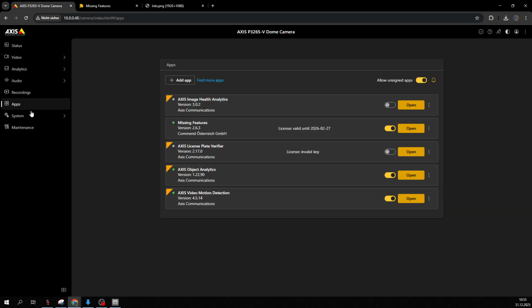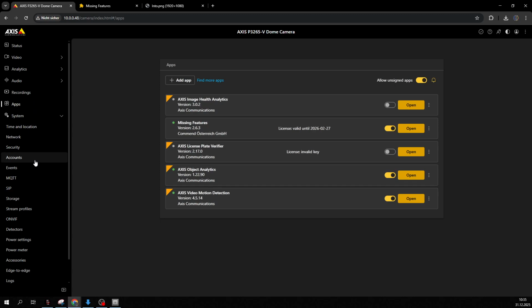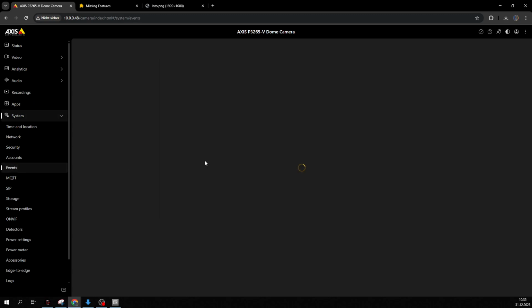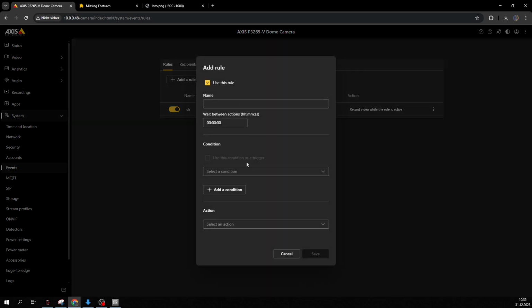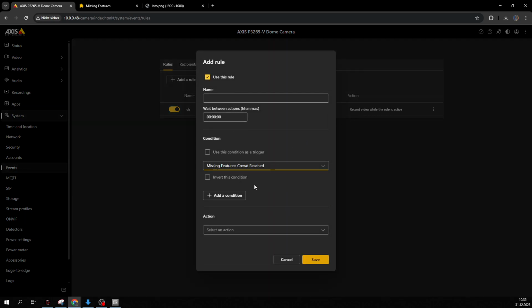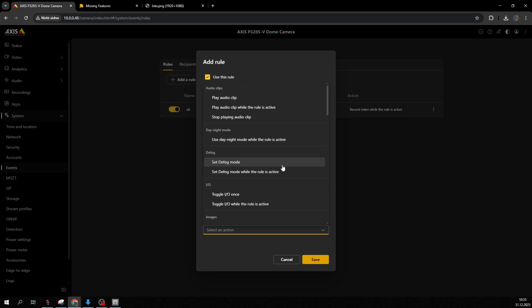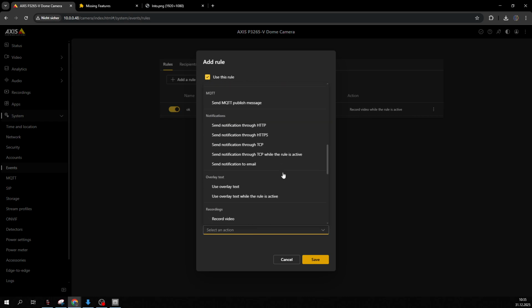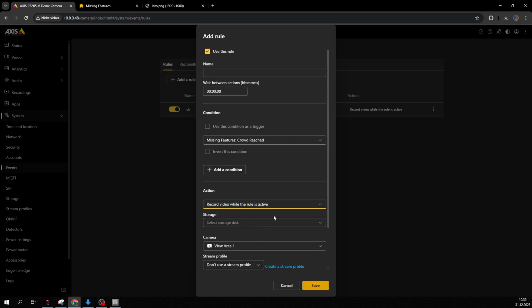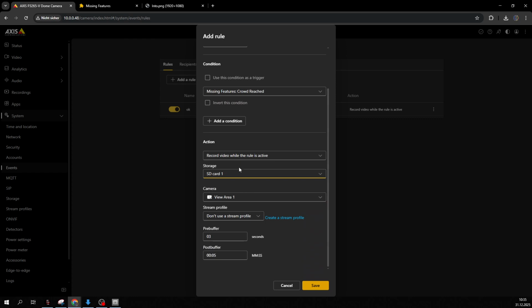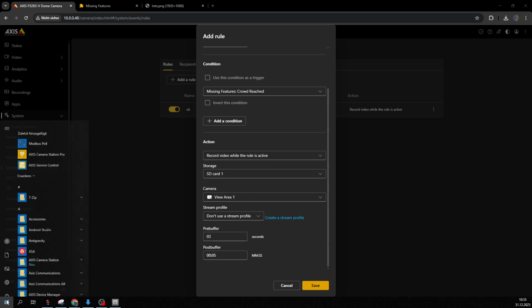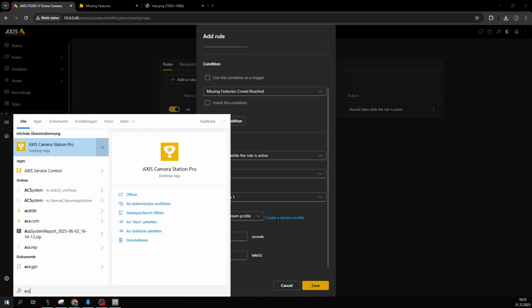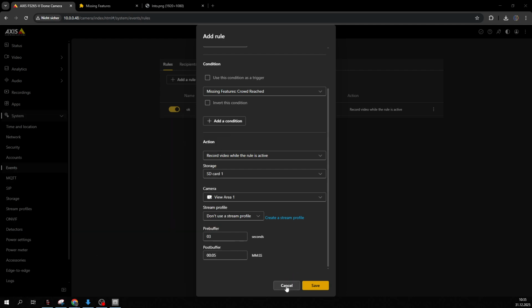When we go now to the camera, we could use this event to trigger something, maybe to record the video while the rule is active. But we want to use this in a VMS system. So let me open the Camera Station Pro.